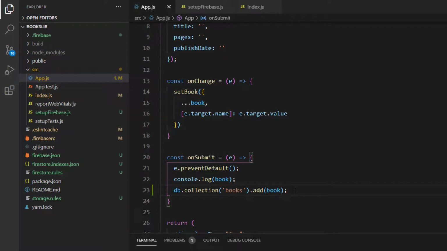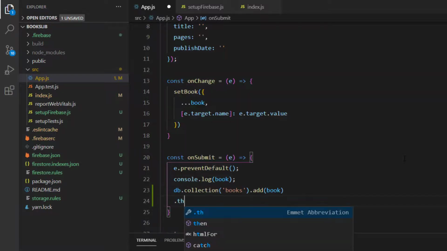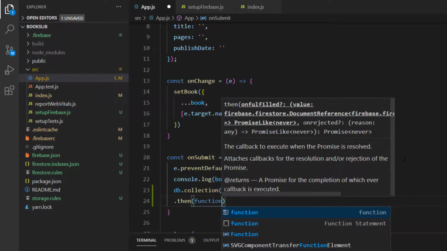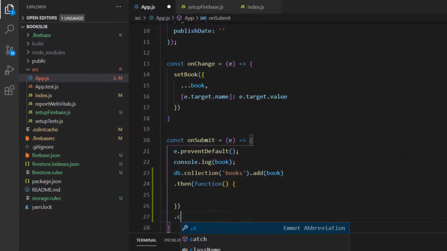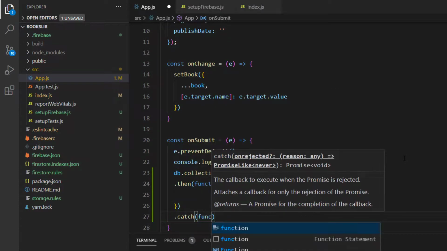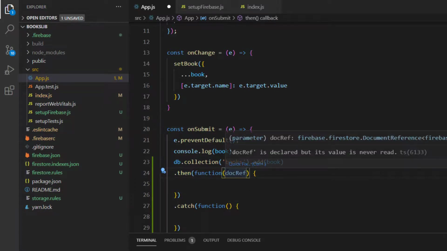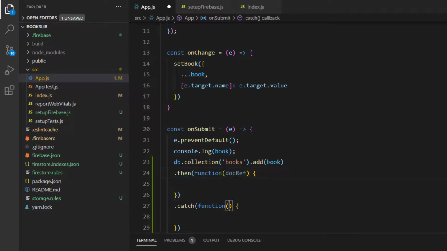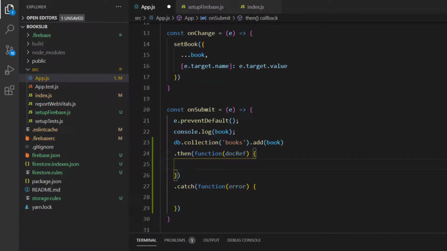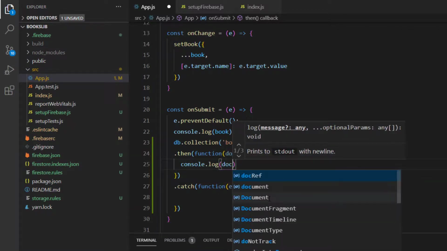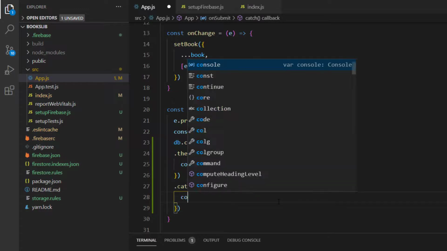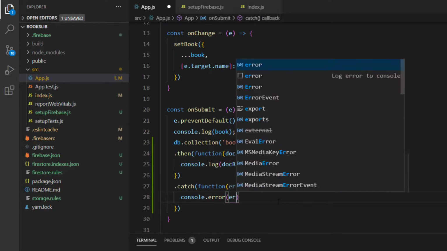All right. Now we need to add some checks to handle in case there's any error or in case of success. We can do this by adding .then, which takes a function, and a .catch which catches an error. This will run if there's an error. Now the success case will return a docref, which we'll get as a parameter, and here we'll get an error as the parameter. So if success, we'll console log docref, and in case there's an error, we console.error the error.